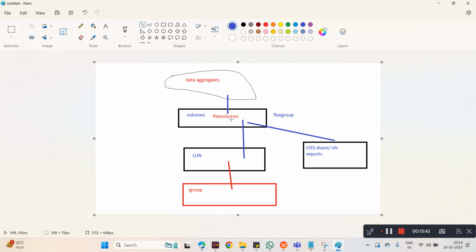So what we are doing here for SAN, we are doing zoning, and then from the flex volume we are creating a LUN, and then we are creating an I group. In the I group, we are mentioning the WWPN number of the host HBAs and the OS type, and then we are allocating the LUN to the I group. In case of NAS, we are not doing zoning. NAS does not require zoning. Remember that. They will ask you during the interviews, okay.